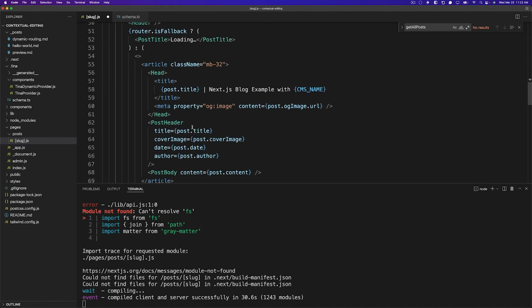So as you scroll down, you'll notice that this says post.title. So we're going to change this from post.title to data.getPostDocument.data.title. And that will be powered by Tina. So we can actually copy this and use this everywhere where post dot is.